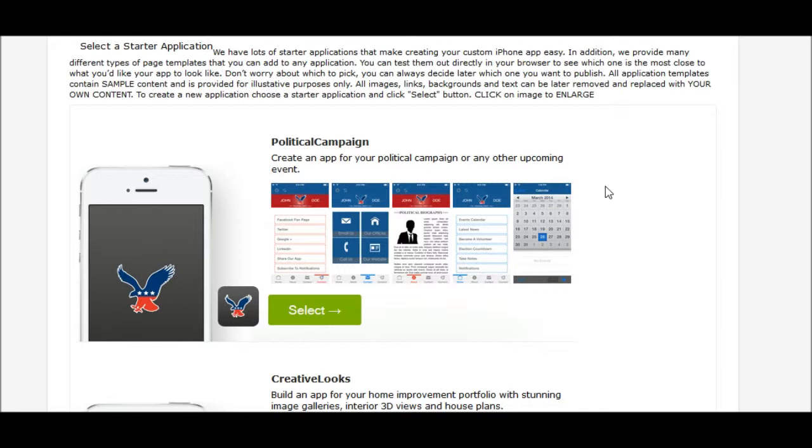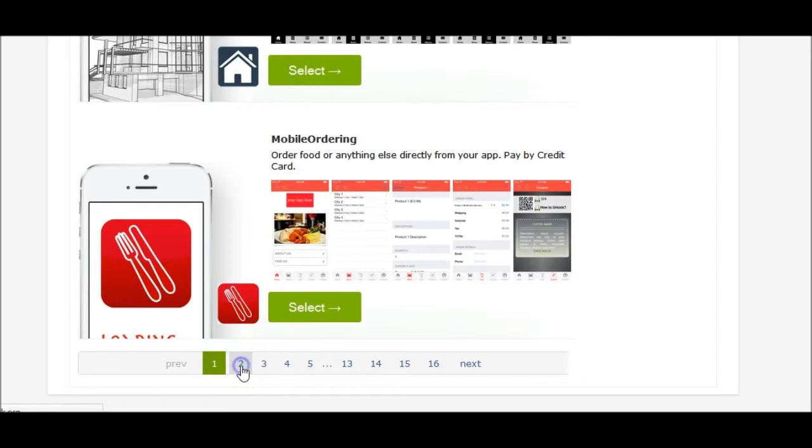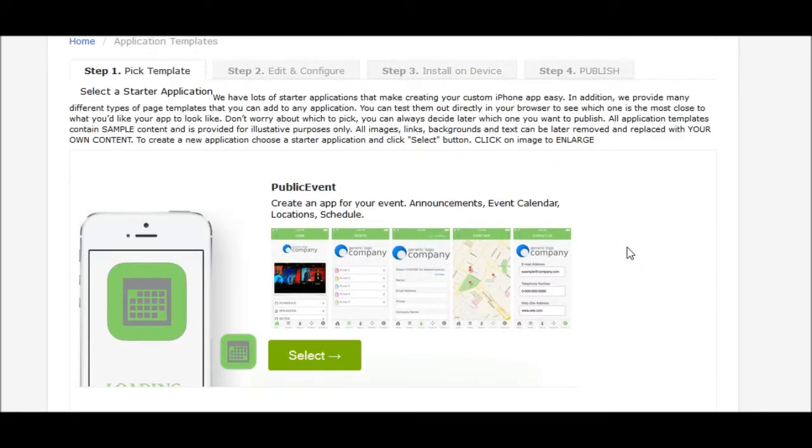When you log in, the first thing you want to do is to choose the template. You look around and say, okay, I want to create an app for something. Then you choose the template that fits that type of app. For example, I want to create an app for an event. Let's say there is a marathon coming up in Chicago, and I want to create a Chicago Marathon 2014. So I will choose this template to create the app for that marathon.